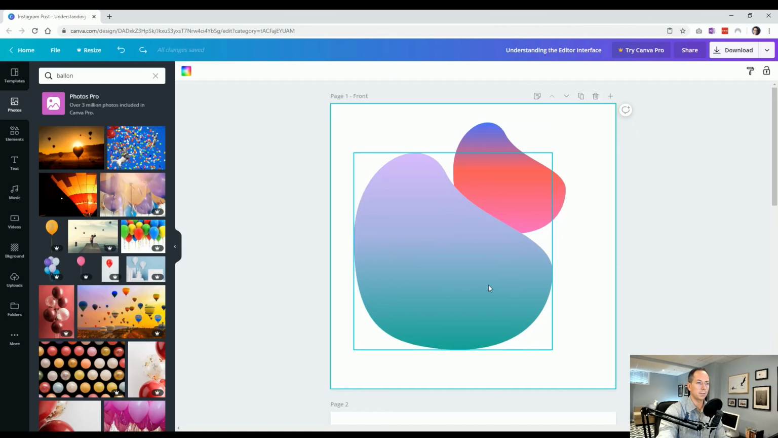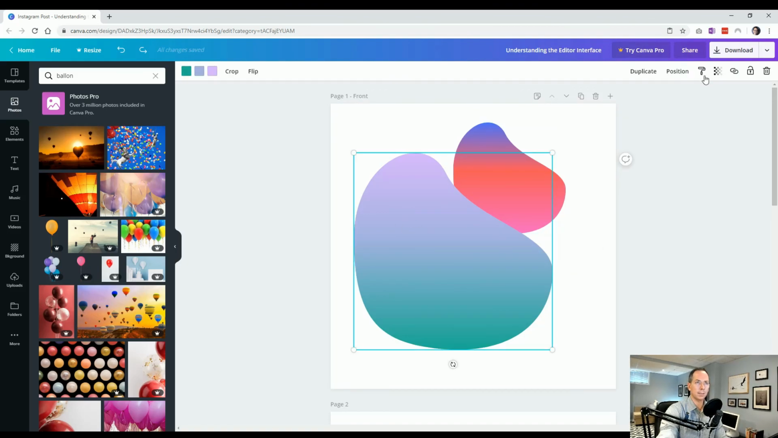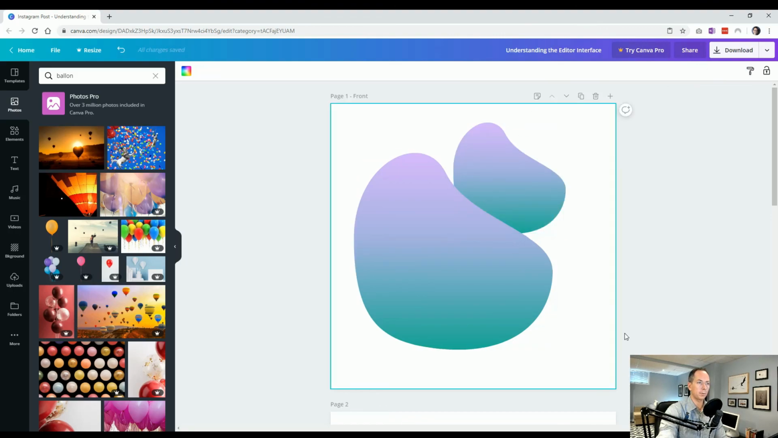So let's do that in reverse. So I have this selected. I'm going to hit the paintbrush or the paint roller and then select what I want to copy that style to.